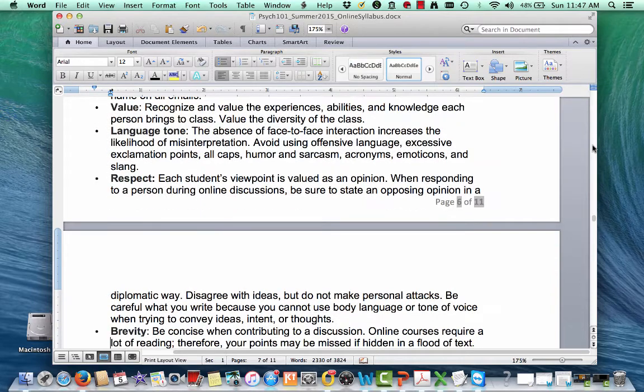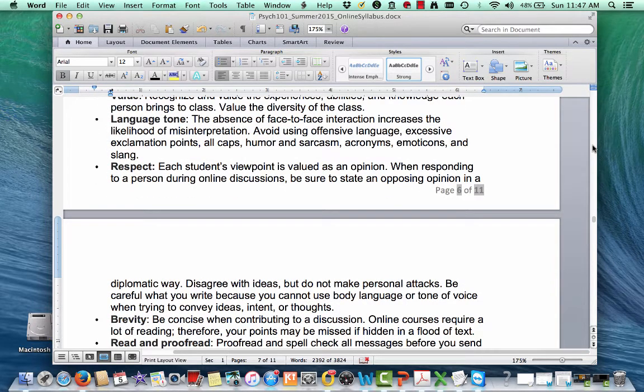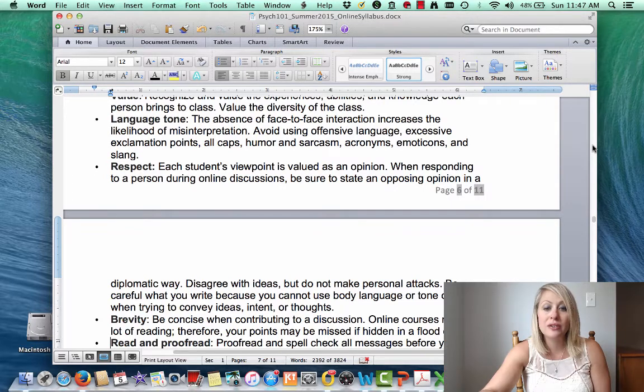Respect. Each student's viewpoint is valued as an opinion. When responding to a person during online discussions, be sure to state an opposing opinion in a diplomatic way. Disagree with ideas, but do not make personal attacks. Be careful what you write because you cannot use body language or tone of voice when trying to convey ideas, intent, or thoughts.